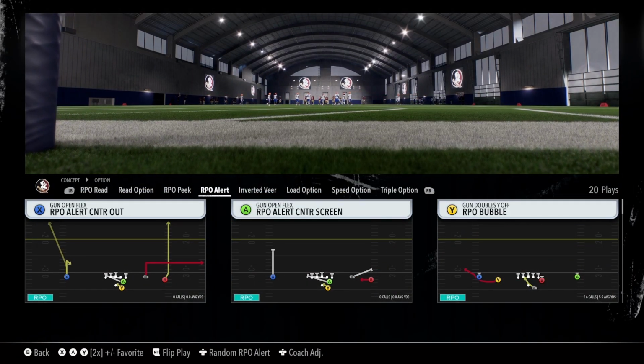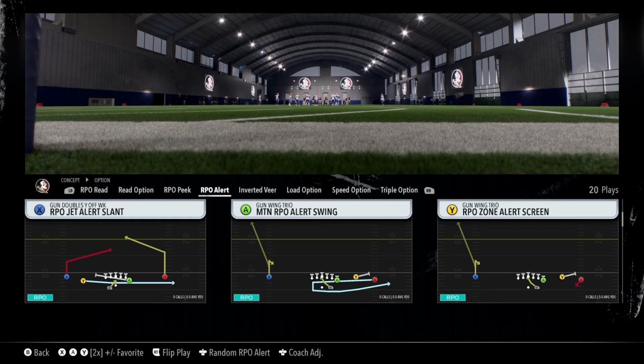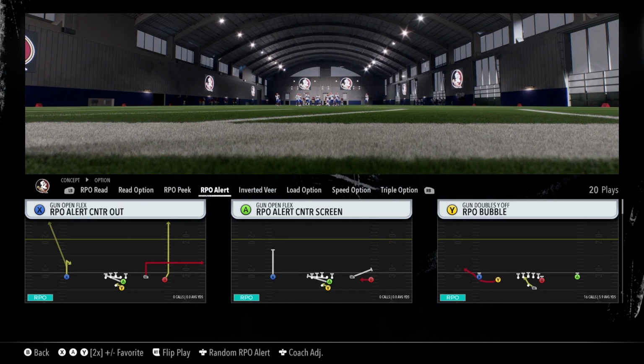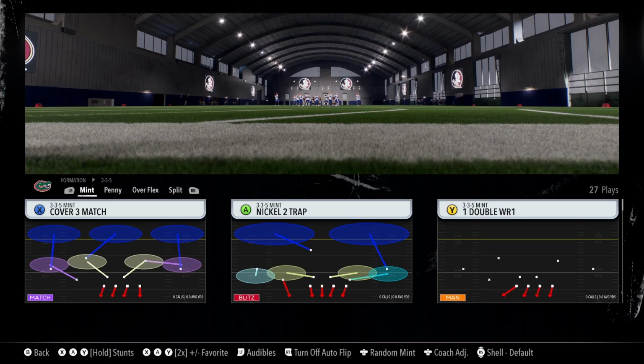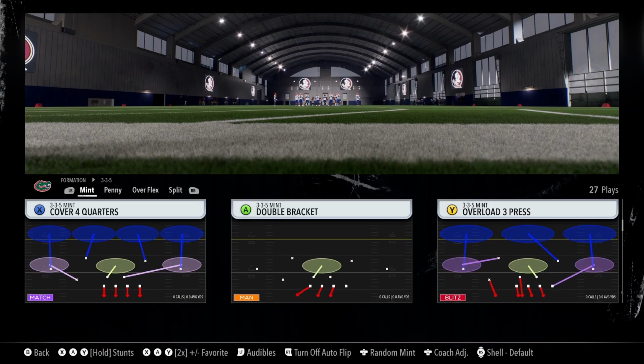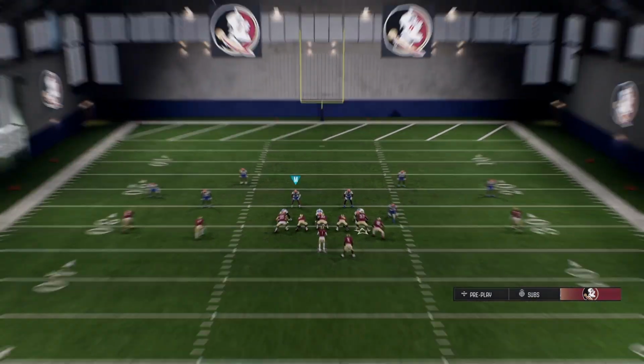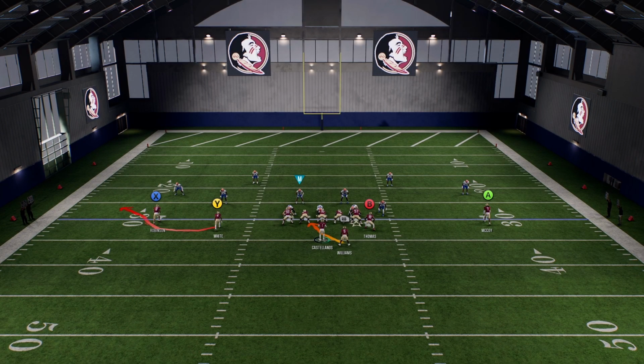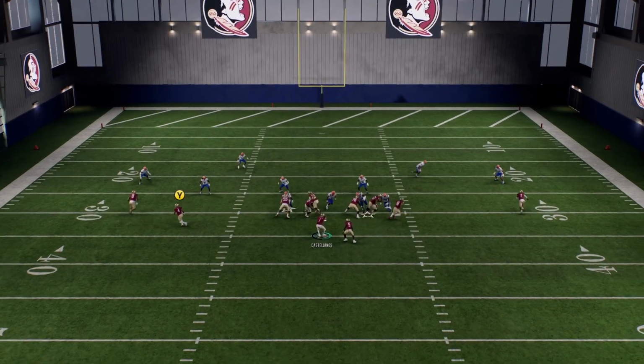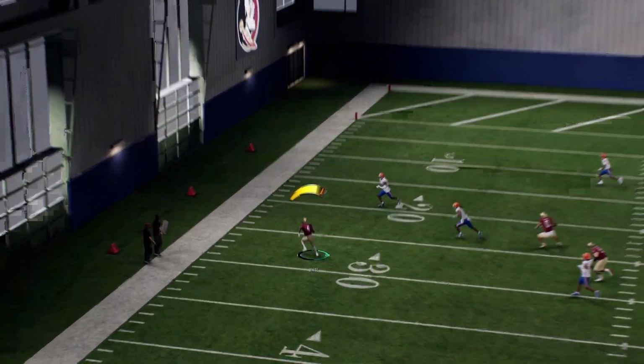Let's take a look at some of the alert RPOs. So you can see we have an RPO alert bubble and an RPO alert screen. Those are two good alert RPOs that you can run. This time we'll go up against cover 3. In this case, we are reading the defender over the bubble screen. So he's going to tell us if we are handing the ball off or throwing that bubble. If he crashes down on our running back, we just hit Y and get it out to him. If he stays home, then we've got a run lane with our running back.